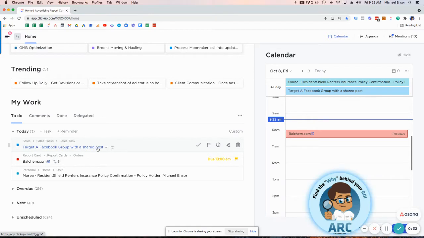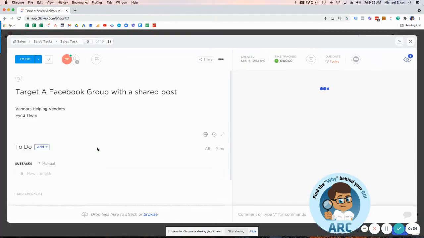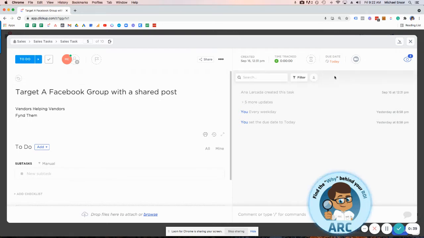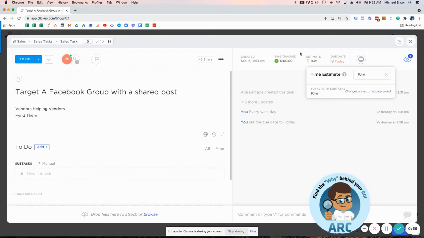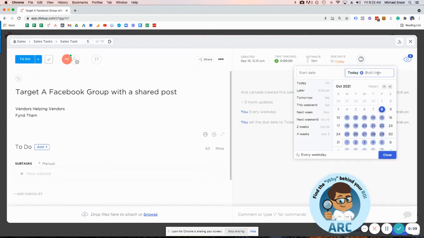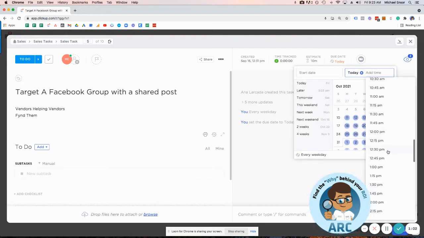First, I'm going to click into this post, target a Facebook group with a shared post. It doesn't have an estimated time. Since it's due today, I want to allocate time to this task. I don't want to put any more than 10 minutes to it because it's a small task and I want to make sure that I get it done today. Because it's a small task and it's not top priority, I'm going to put it towards the end of the day. So I'm going to start filling up my calendar.